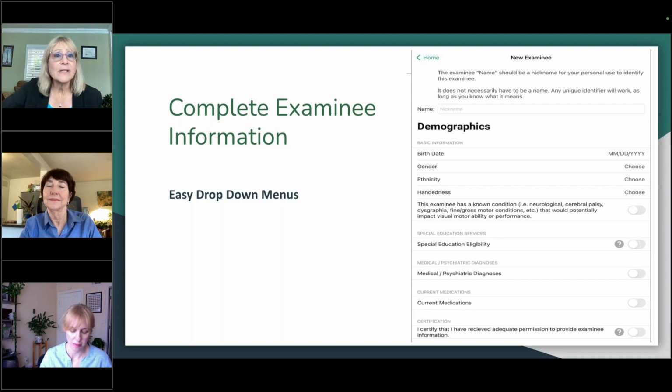There's also a drop-down menu for medical and psychiatric diagnoses. This is especially helpful for those of you working in a clinic or a hospital situation, where you can indicate what the condition or diagnosis is. There's also a drop-down menu for current medications, if there are medications that the examinee is taking that may impact their visual motor performance.